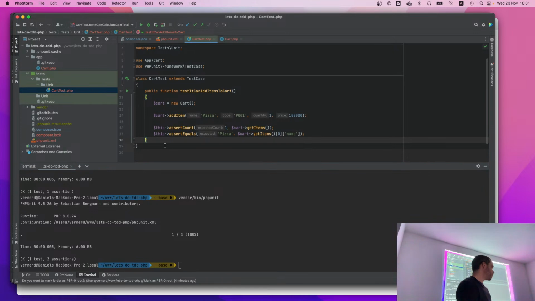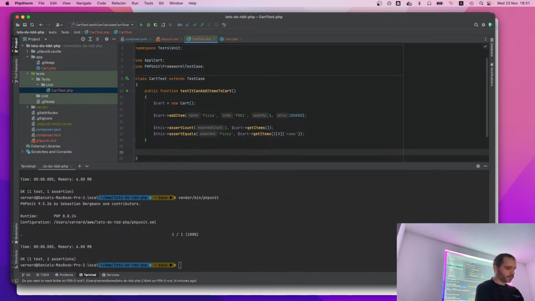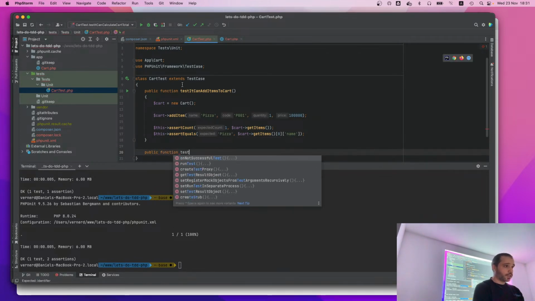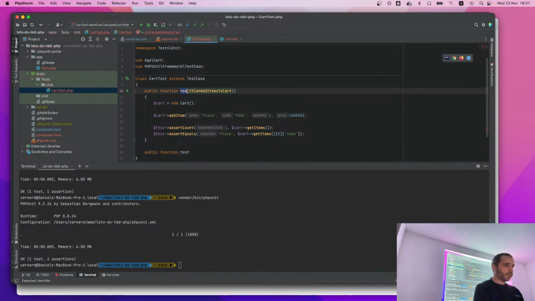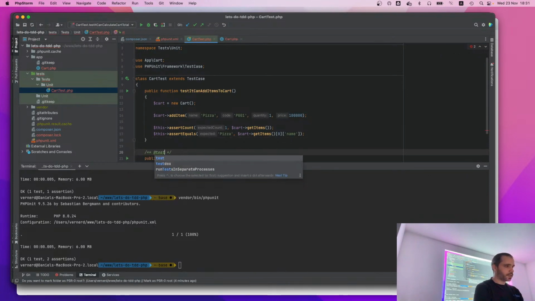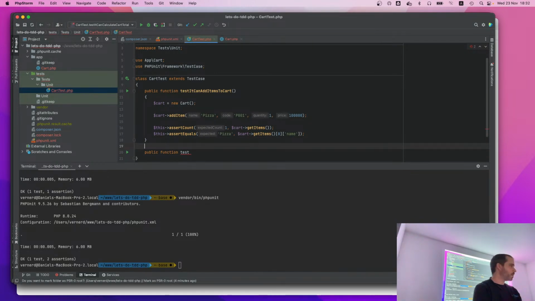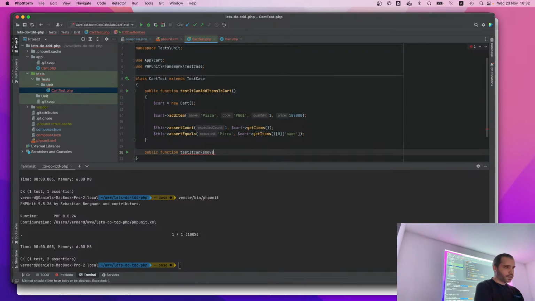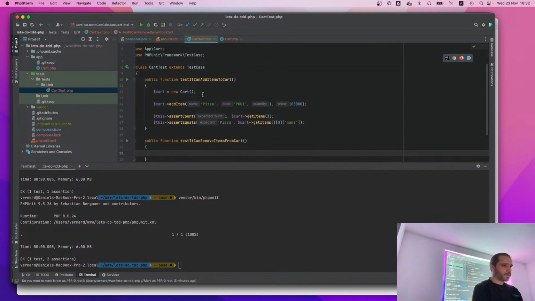Probably we want to remove items from the cart as well. Let's create another test for this. I want to mention that either we need to have test in the test method's name, or we can add an annotation in the docblock, @test. Otherwise, PHPUnit won't run our methods as tests. So we will use the prefix now. It can remove items from cart.